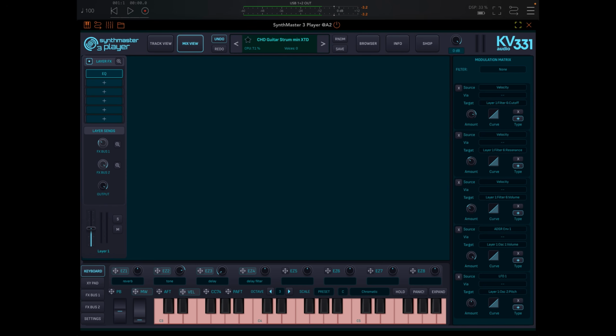You have a lot of effects options in SynthMaster 3, a lot. So for example, I have this one preset here, and it's called Guitar Strum Minor, and it sounds like this. It's just like you play one note and you get like a chord strum in minor. And there's all sorts of cool modulation stuff going on with aftertouch and velocity. Okay, but you'll see here you have 6 effect slots.